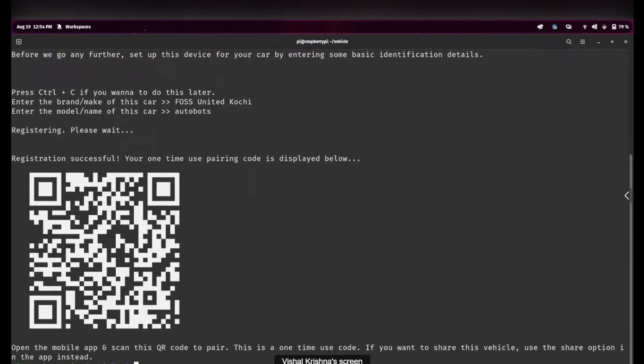Okay, so I hope I'm not covering the screen, right? You can all see the terminal. All I just did is copy paste the commands. I gave a brand name and the name of the car, and I got a QR code. Now, can you please come and scan the code in our app. You can get the app also from GitHub. You can sign up and pair this car using this pairing code.